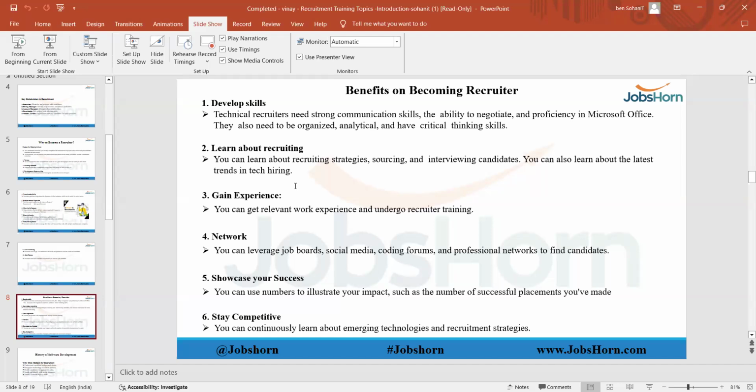Recruiting is nothing but what we said earlier: sourcing, interviewing candidates. In this technical industry, from starting till now we'll gain experience in the IT industry as well, and in the recruiting field as well, and client needs as well.